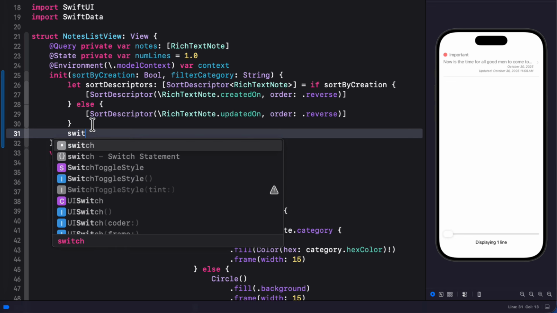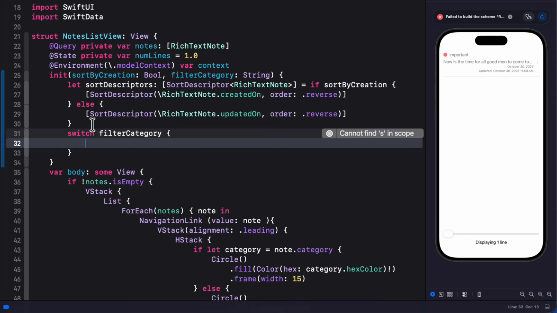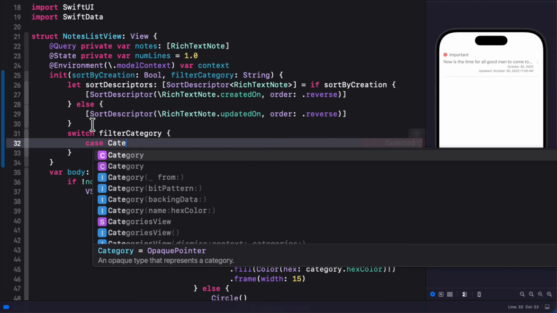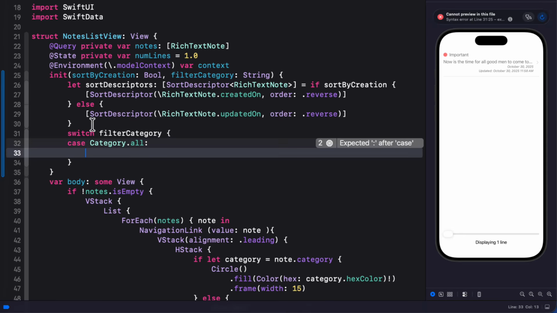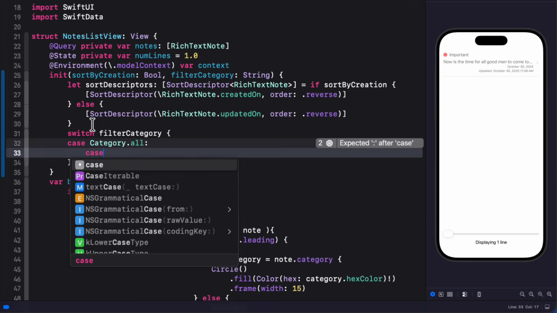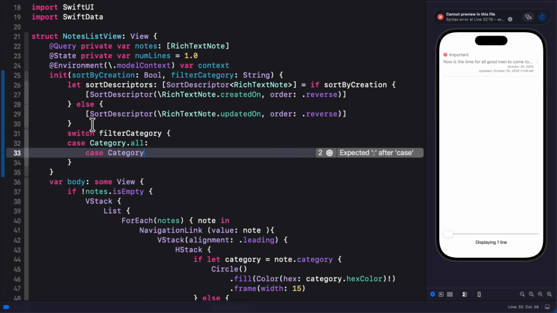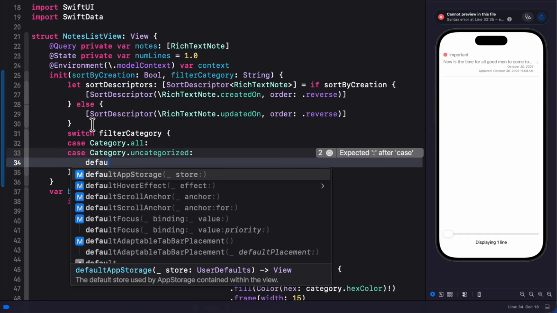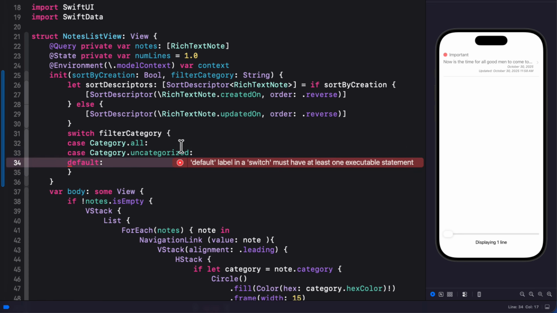That'll handle sorting. So next we can create a predicate based on what the filter query string is, and then use the sort and the predicate to update our query. So let's create a switch statement on filter category, and we can inspect three cases. The first case is when we want all categories. So category.all, that string. The second case will be when it's uncategorized. So the category.uncategorized static string. And then the default case will be all other cases, which will have an actual value of the filter category being passed in.